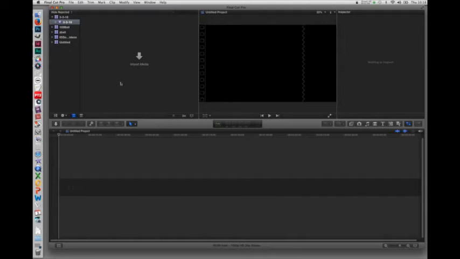The event window is where your files that exist in your library will show up. The preview window will allow you to play your video and watch it before you edit it and save it. And the inspector window is where you find options depending on the tools that you're working on within Final Cut.